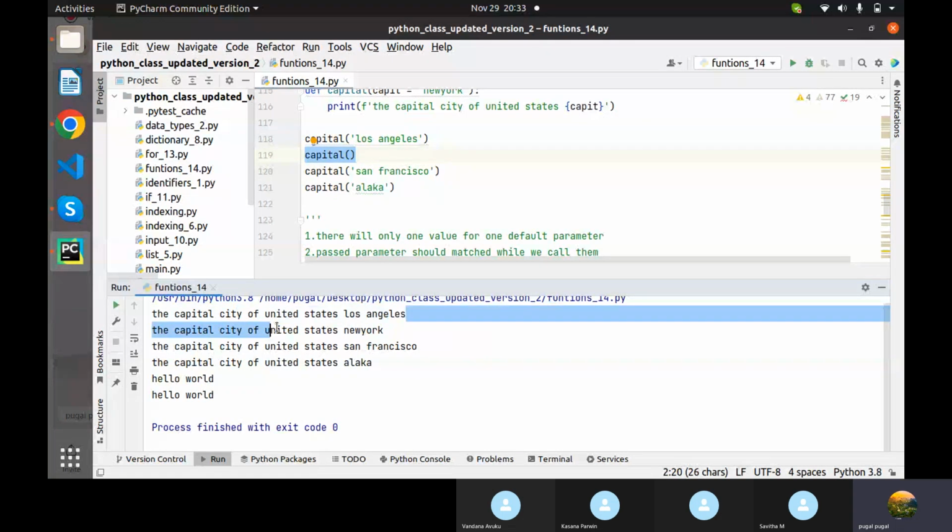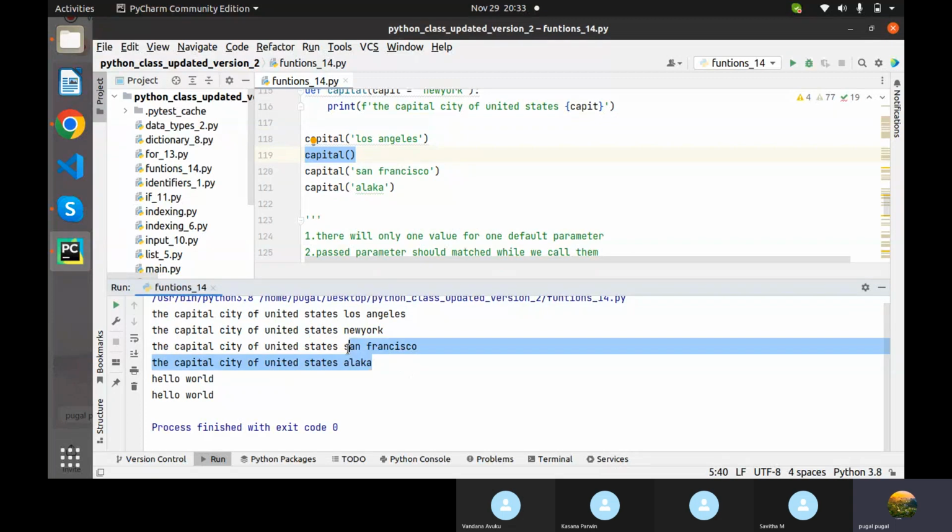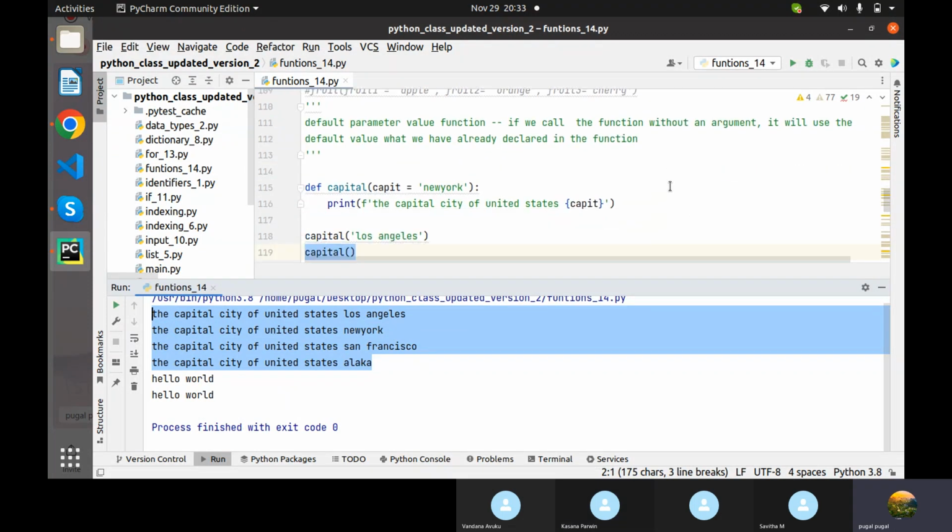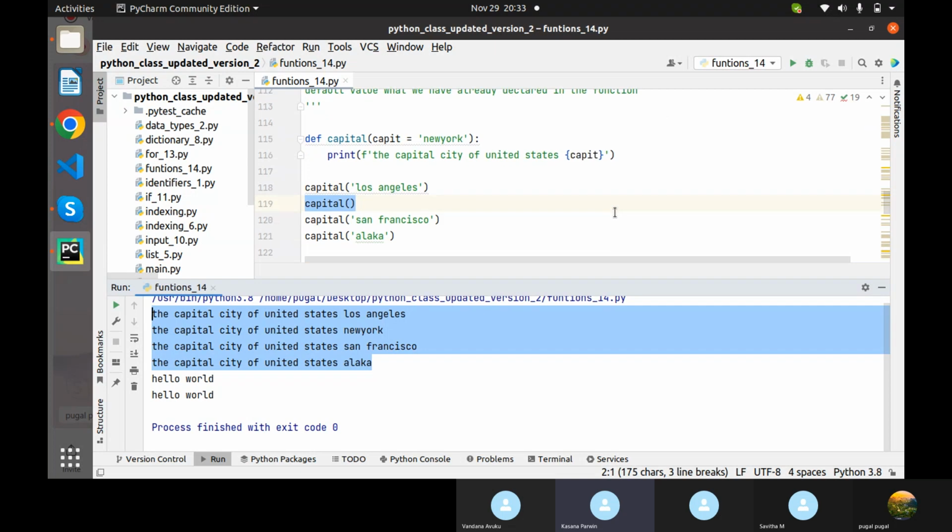It is giving the output, right? Now tell me, anybody who understood this function. How about you, Kasana? What does the default parameter value function stand for? In the case of a default parameter, we have already declared an argument for the parameter. Capit is the parameter and New York is the argument. Next, we have passed other values for the same parameter in the function. When nothing is mentioned, it takes the default value, that is New York.